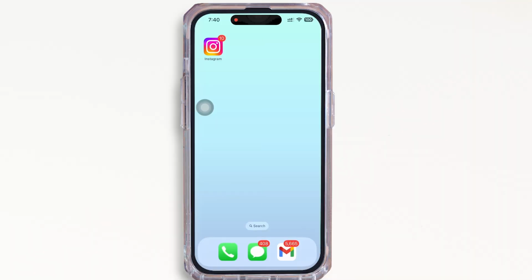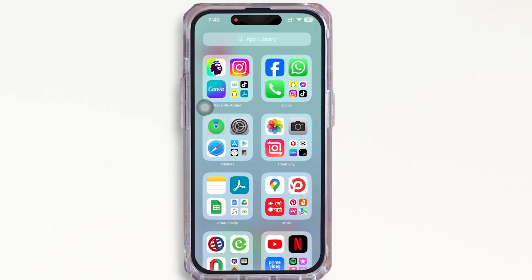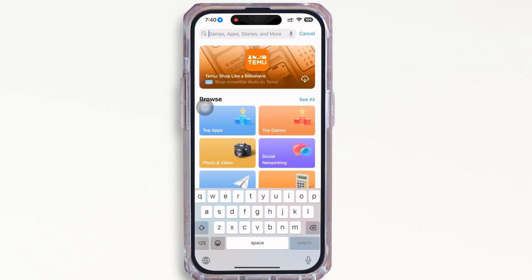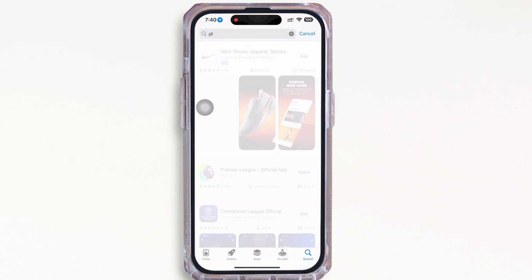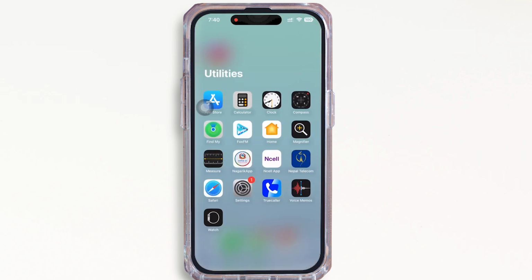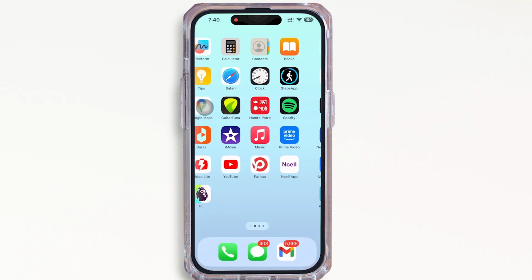The first and foremost method to fix this issue is to go ahead and open App Store and search for Fantasy Premier League. Make sure you are using the latest version of FPL, and if not, then go ahead and update the application. And if you are using Fantasy Premier League on web, then try to refresh the page and clear the cache and cookies and see if your issue is fixed or not.